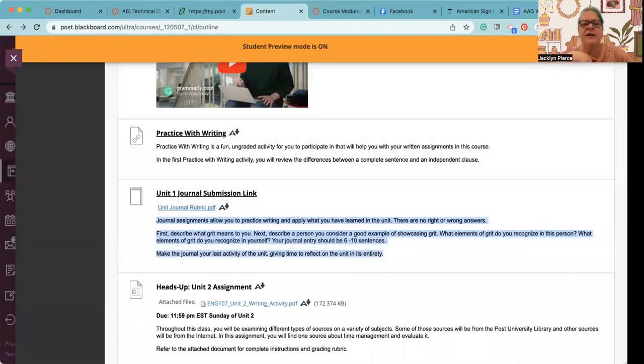So journal assignments allow you to practice writing and apply what you've learned in the unit, which is one reason it comes lower. You want to do these things in the order that they appear. Okay, so you want to make sure that you're doing all of the items in the unit in the order that they are listed on the screen.